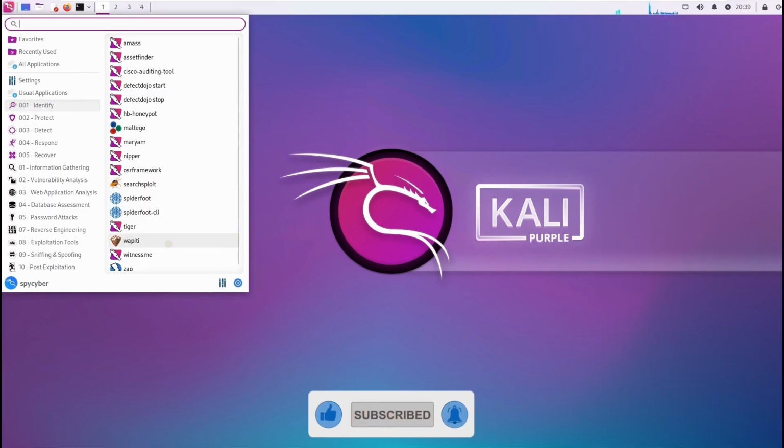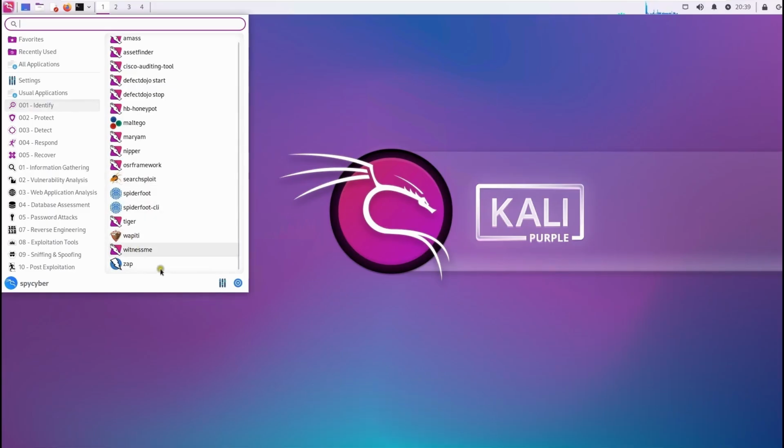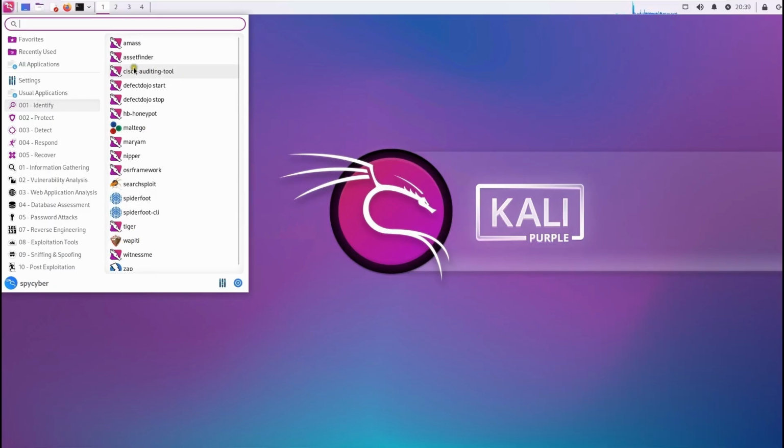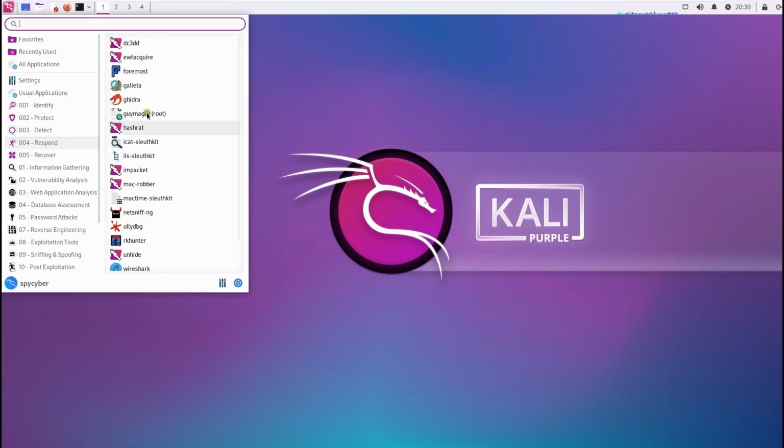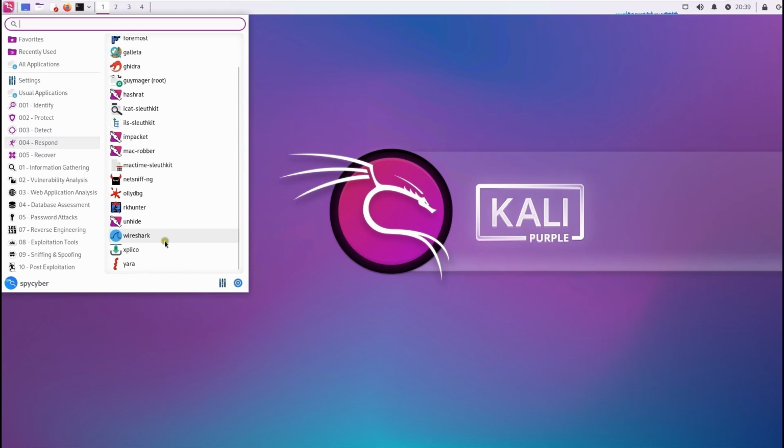All right, so JAP is also one of the most popular tools. Tiger, Cisco auditing tool, protect, crypt setup, firewall builder, detection, and so on. So there are a ton of tools. Wireshark is already installed, Yara is installed. Oh my god, everything is installed.